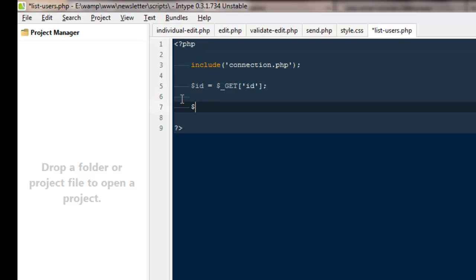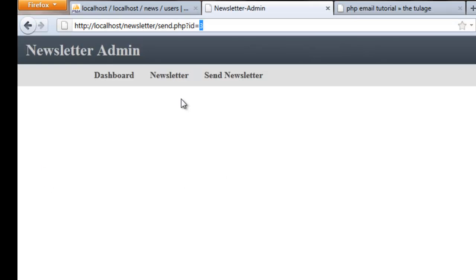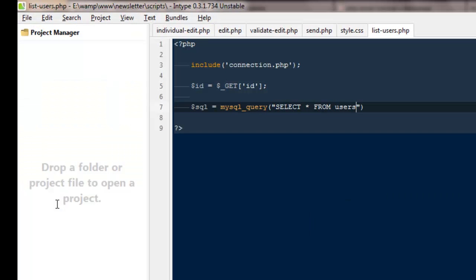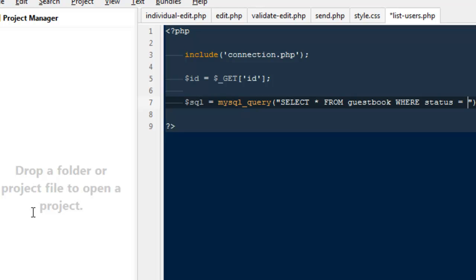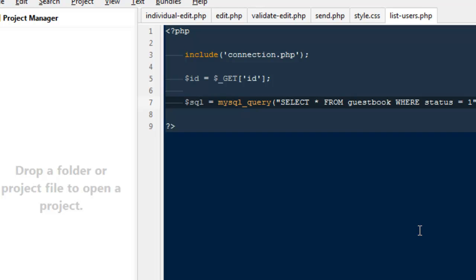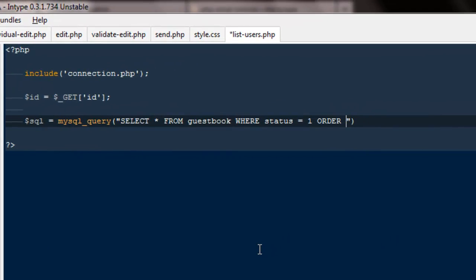Then I can say $sql, mysql query, select all from users. Where's our users? Okay, not the users, from guestbook. I'm sorry. Select all from guestbook where status is equal to 1. Because if it's equal to 0, that means they are not subscribed or they have unsubscribed. So we don't want to send to those users who have already unsubscribed. We only want to send to those who are subscribed, where status is equal to 1. And then I can say order by id, so I can get the latest one first. But die mysql error.